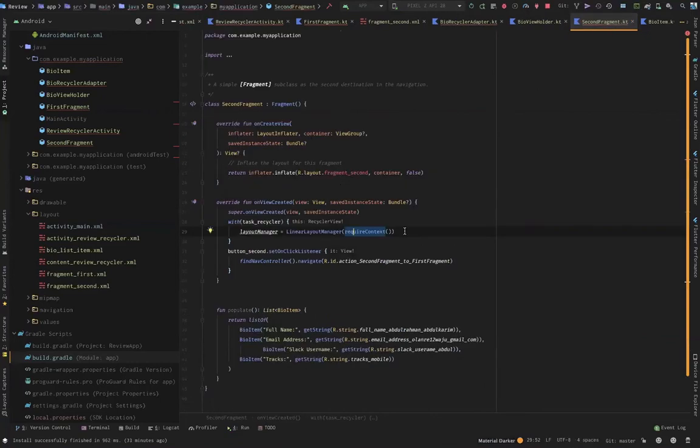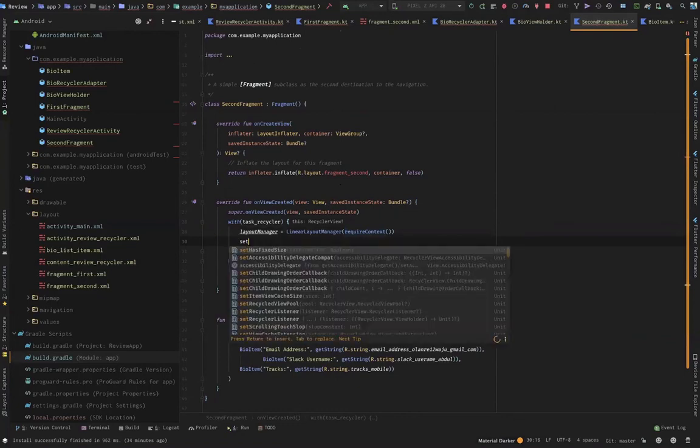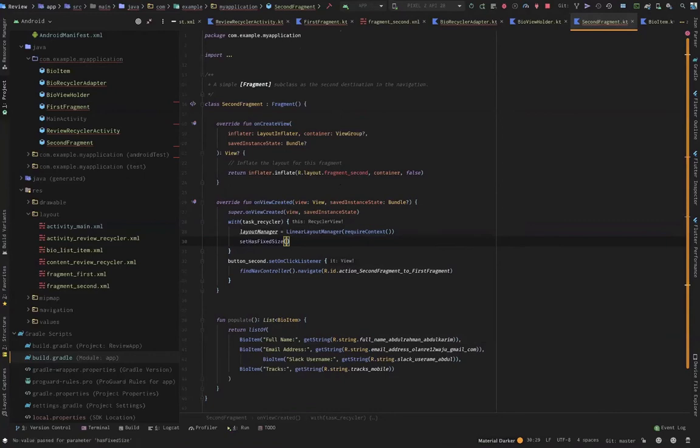The next thing we want to do is, for this list, we're very sure that we have 4 items. So we can effectively tell it to have fixed size. This helps with speed of display for the recycler view. If you are very sure beforehand of how many items you have in your recycler view, it's a very good practice to add this line.